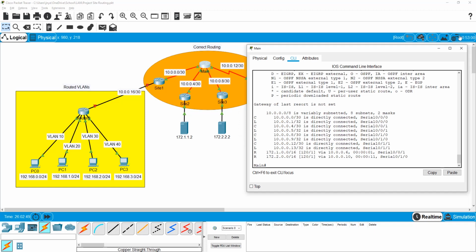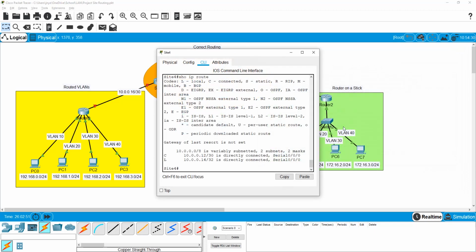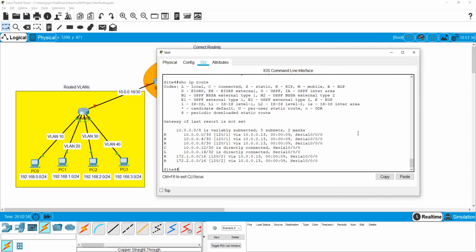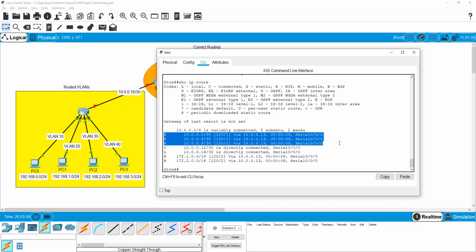So if we go back over here now, and we look at Site 4, and we run that command again, when you do our show IP route, you can see now, look, we've learned about a whole bunch of new ones. We've learned about the 172s. We've also learned about the other connected networks.